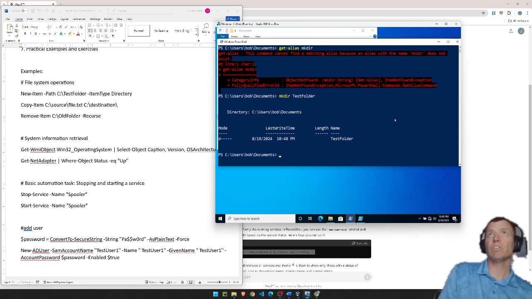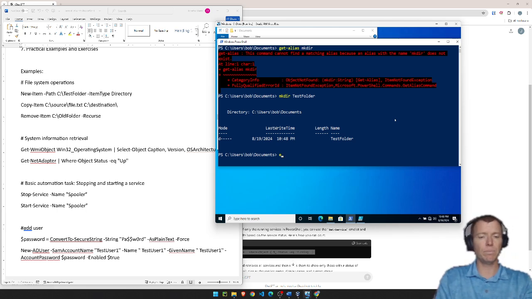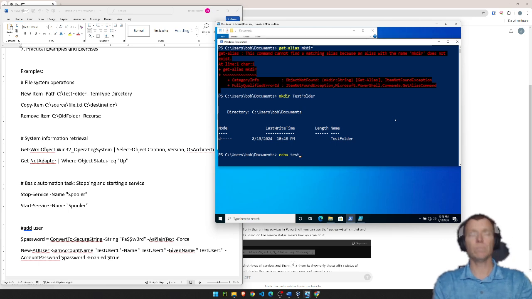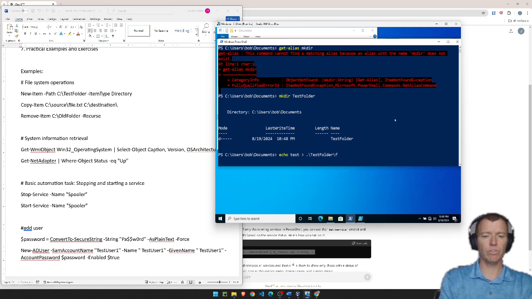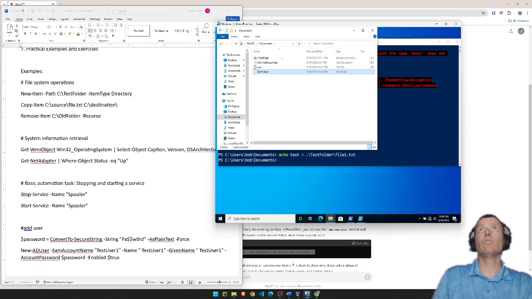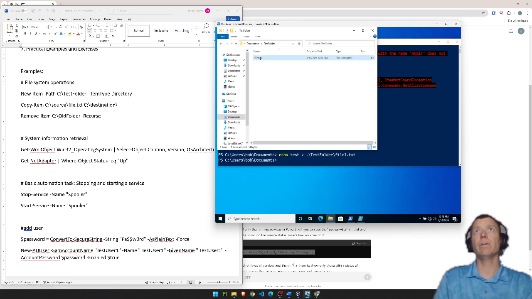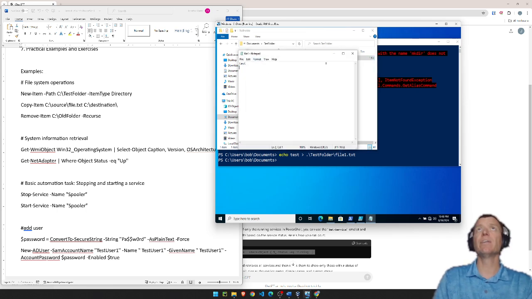Let's create some stuff in that test folder. So, echo test. And we're going to call this file 1. All I did there is if I go to my test folder now, I should have a file called file 1, and it should have the word test in it.